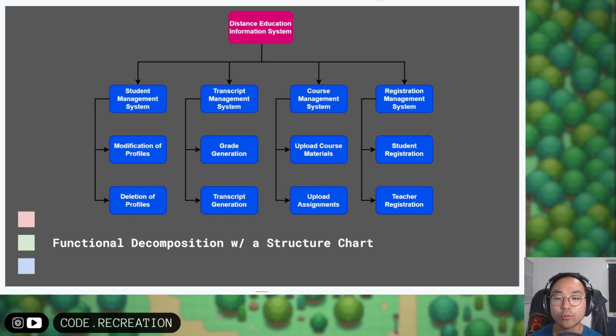So, if we were to do functional decomposition in real life, and we were trying to build a very online distance education information system, that sounds scary. That problem of having a system that creates a distance education information system, right? But if you decompose it, if you break it down into smaller parts, that means you can work on these one at a time, and once they're all finished, then you can start to worry about integrating them all together.